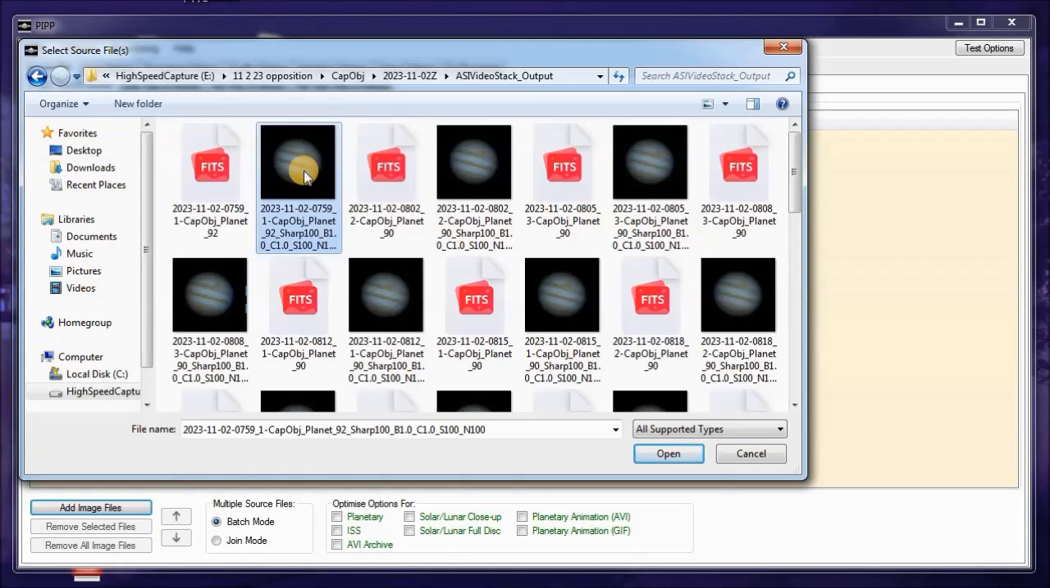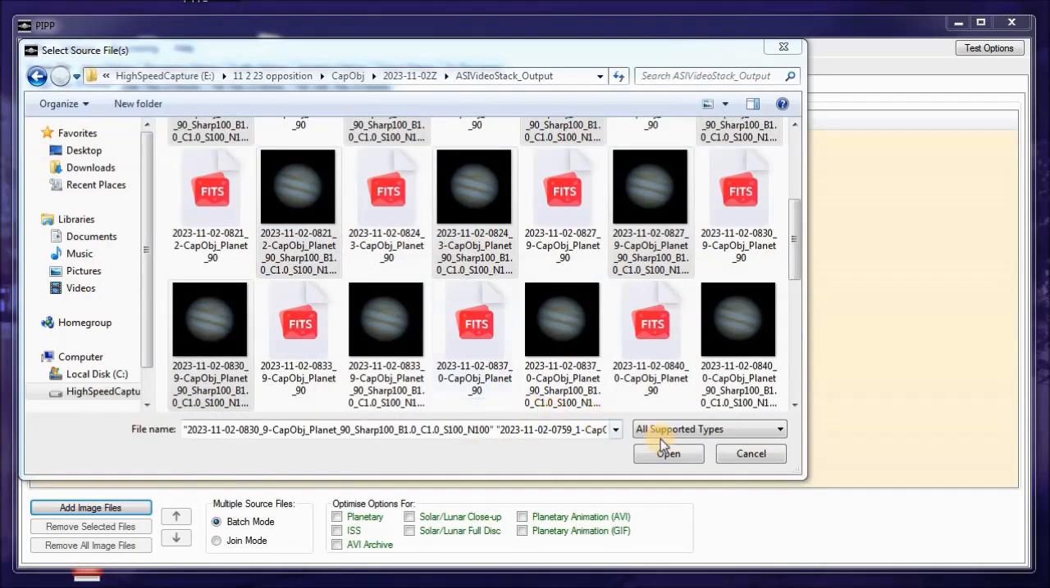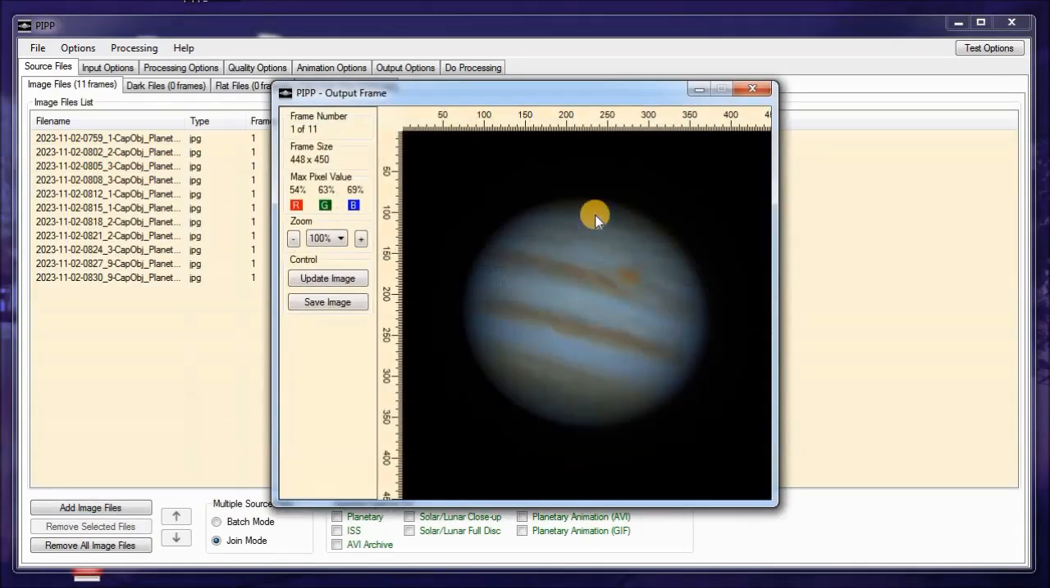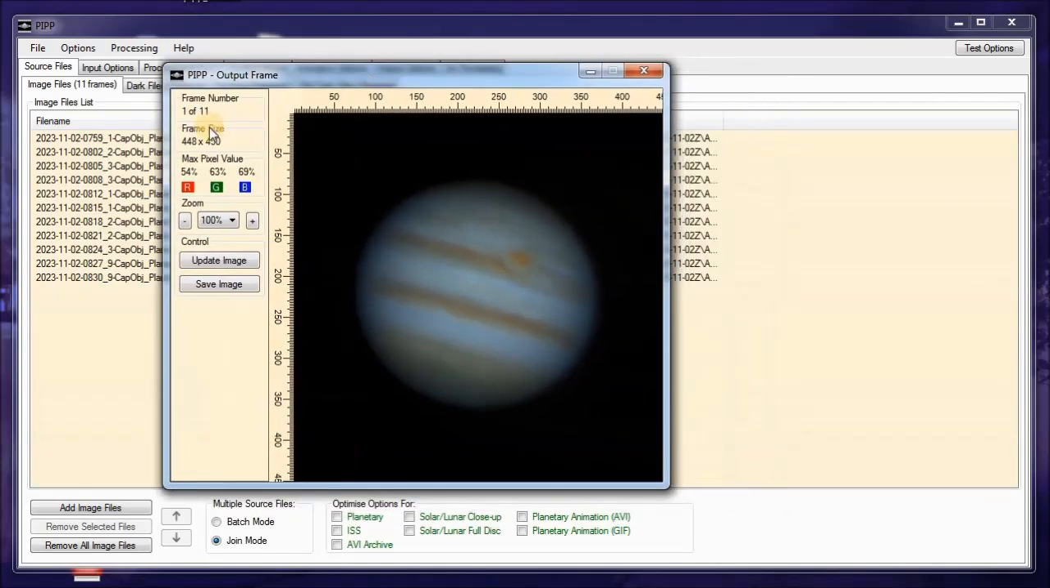I processed this in the ZWO ASI Studio, and I'll pause for a second and select the ones I want. Okay, so I got the first 11 of them selected. Click open, and it's going to do join mode, which is normal. And there it gives me a sample output frame of what I've got.